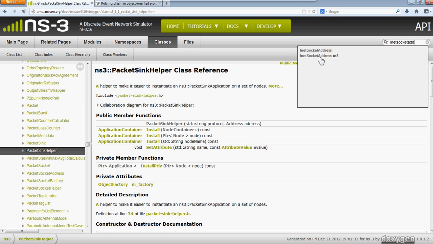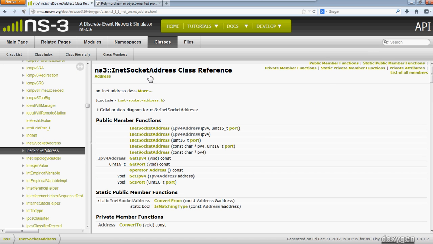Okay, there it is. So you can see that basically it's a type of address, because the address class is a polymorphic class, which means that it could exist in different forms. For the first constructor of inet socket address, it would take the IPv4 address and it would take the port. So we would use this to create an inet socket address, which we would pass as the address to our packet sync application.